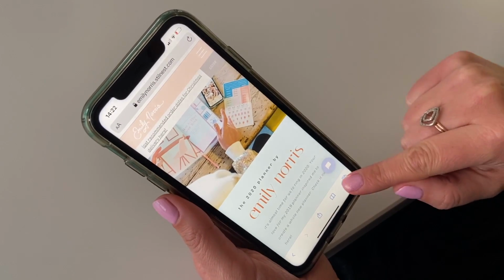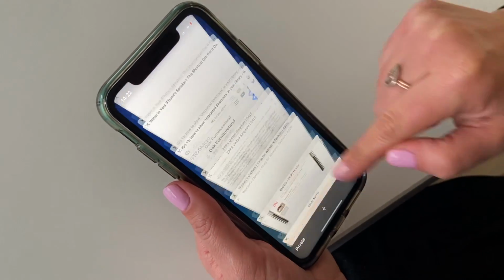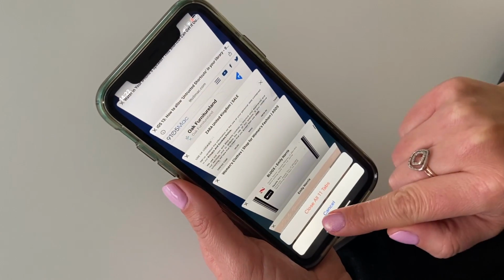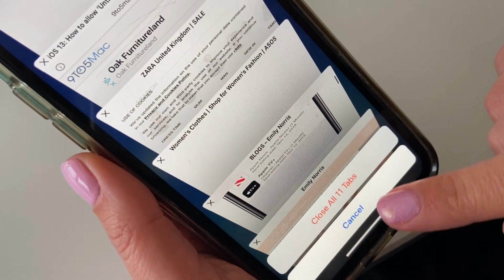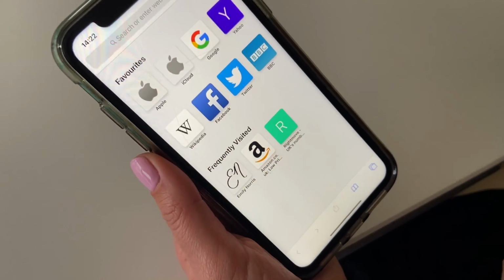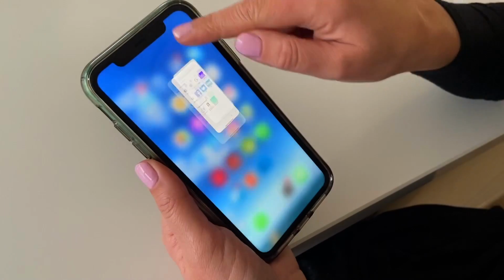And if, like me, you have loads and loads of internet tabs open on Safari, I have a really easy way to close them. All you have to do is go into Safari, and then you'll see two little squares in the right-hand corner. Click on those and you'll see all of your open windows. To shut them all down, all you have to do is hold your finger on the word Done, which is again in the right-hand corner, and then you'll see it says Close All Tabs.